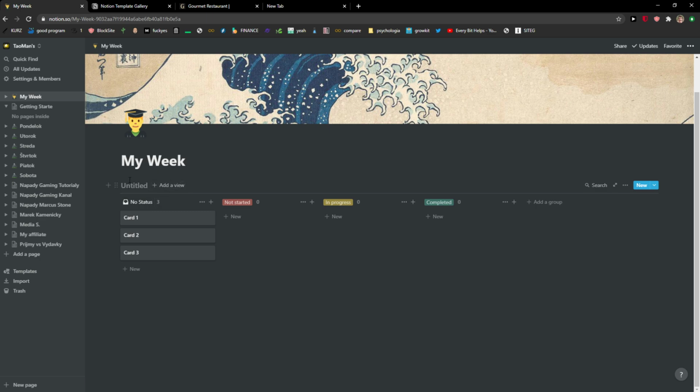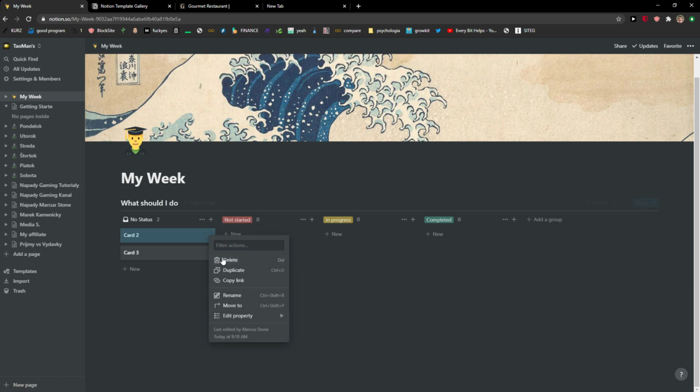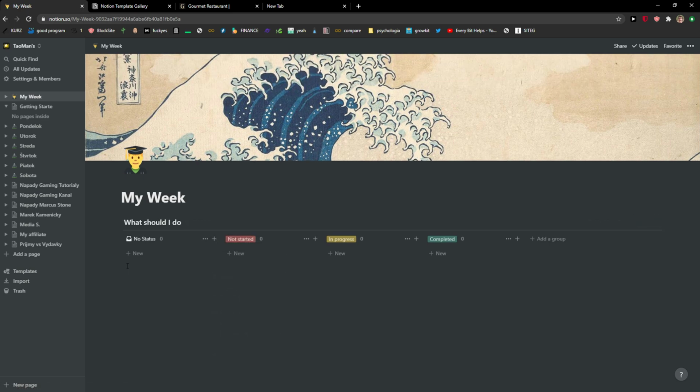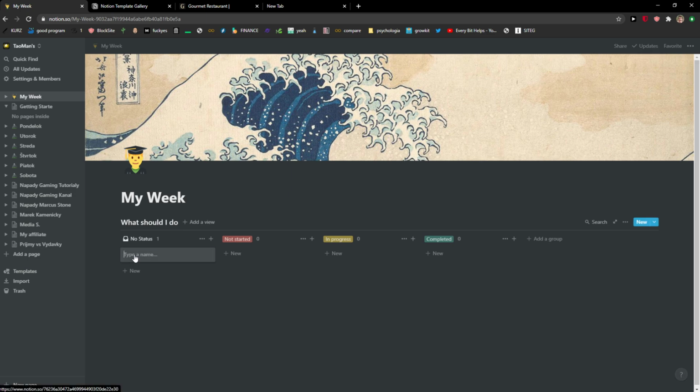Now you have options here, like adding the name. And now you have options to choose the card here, and let's just delete these. And I can create new ones, like a task, right? I would just take it and paste it: not started, in progress, completed.